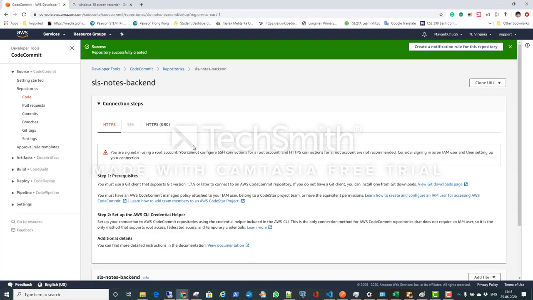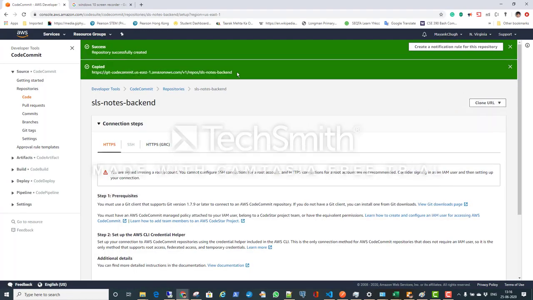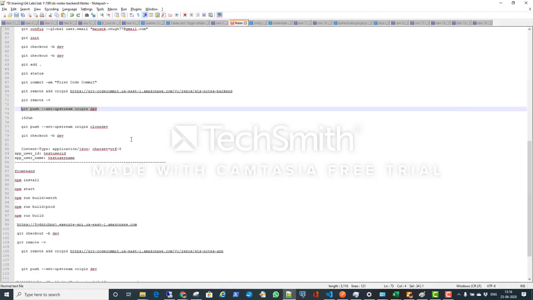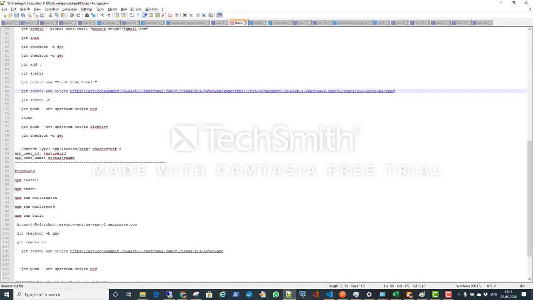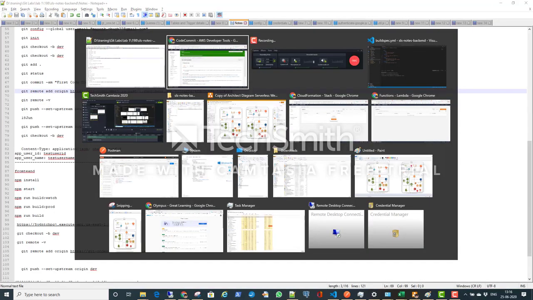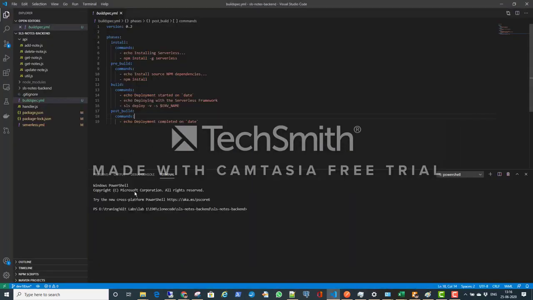So it is created. Then we check this endpoint to push our code from our local to cloud in this repository. So we will use this endpoint as the origin of CodeCommit.